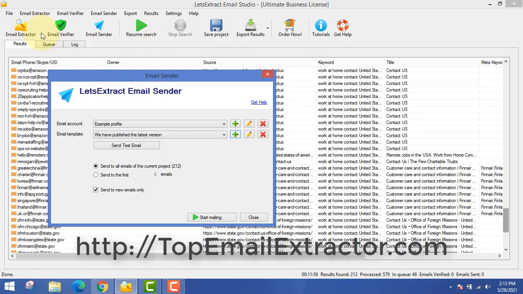The first edition is the basic one. You'll only get the email extractor. In the second edition, you'll only get the email extractor and email verifier, but it's no use, okay? Because you want the email sender software. Now some people may be saying that I will send emails by Gmail or Hotmail, etc. Don't do that. For sending bulk emails, you need a bulk email sender software, okay?